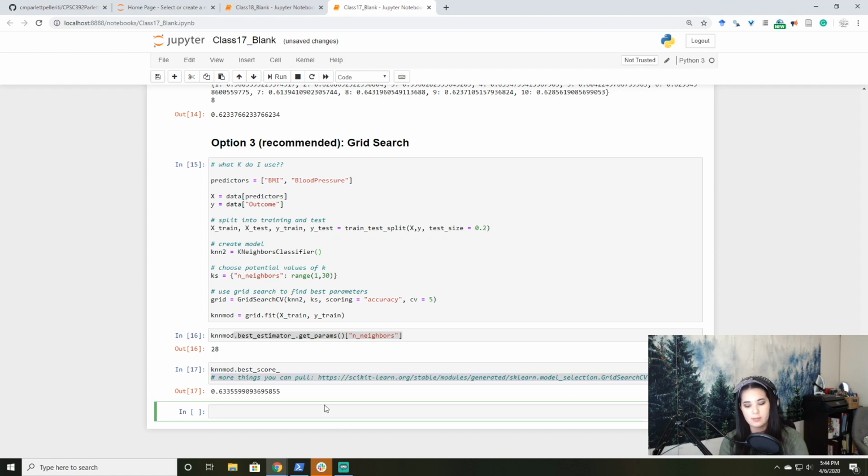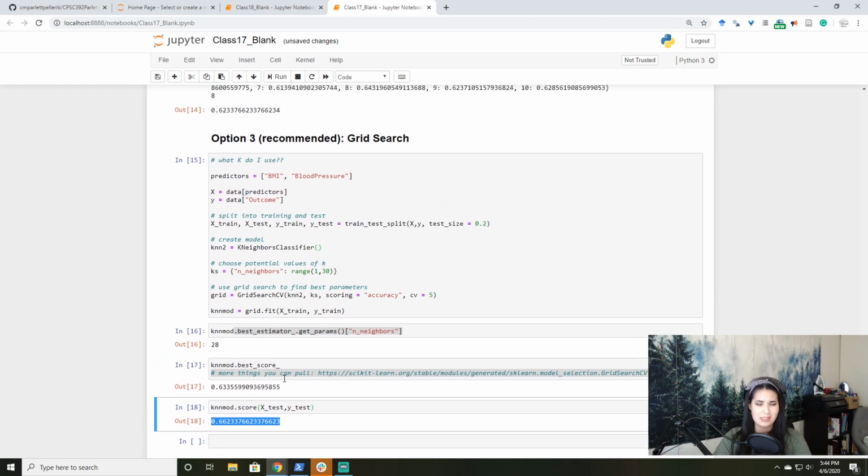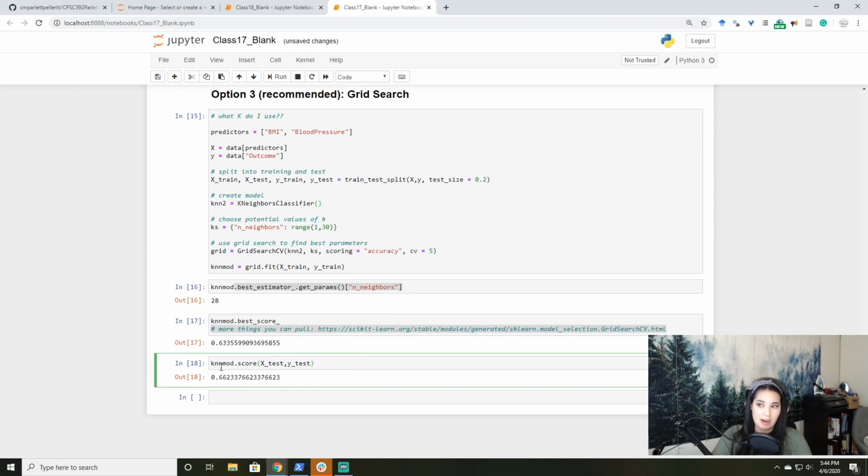But like our other models, we can also use this to score and predict. So I can say knn_mod.score and give it X_test and y_test. When I run this, this is essentially our out-of-sample prediction. So how well does it do on unseen data? And this is actually pretty good. It's definitely a little bit better than the other models we've seen. It's getting about 66% accuracy. So obviously it's doing something right.